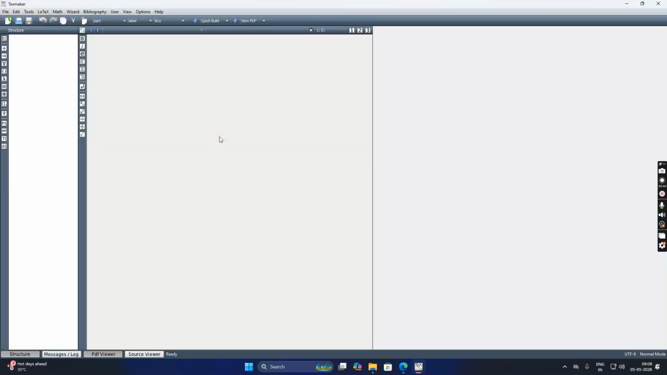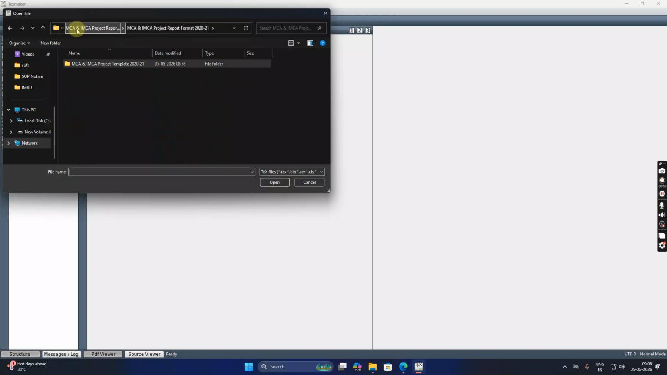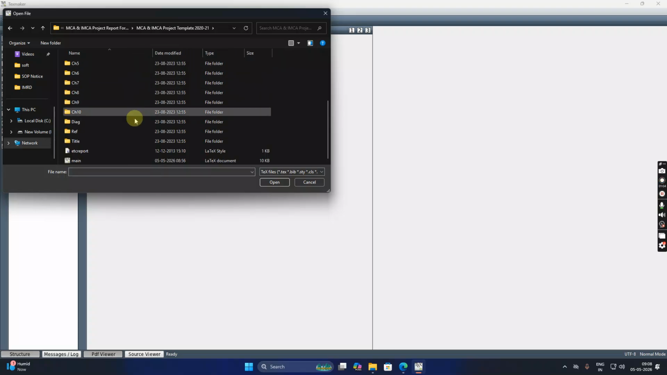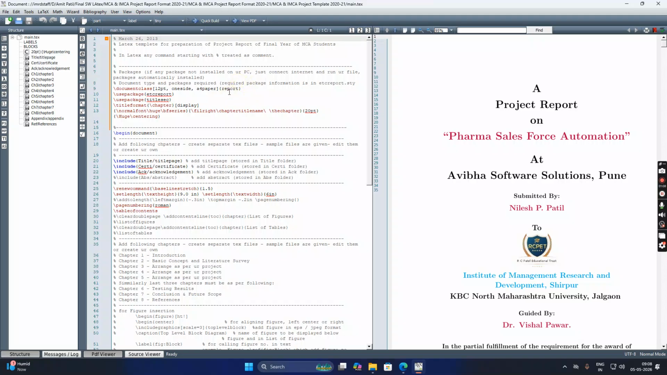This is the application, the name of that is TeXmaker. This is the editor where you just have to type the content of your project. So click File, Open, and open where your project report template is already downloaded. Just click on the main. So your project report is open here.